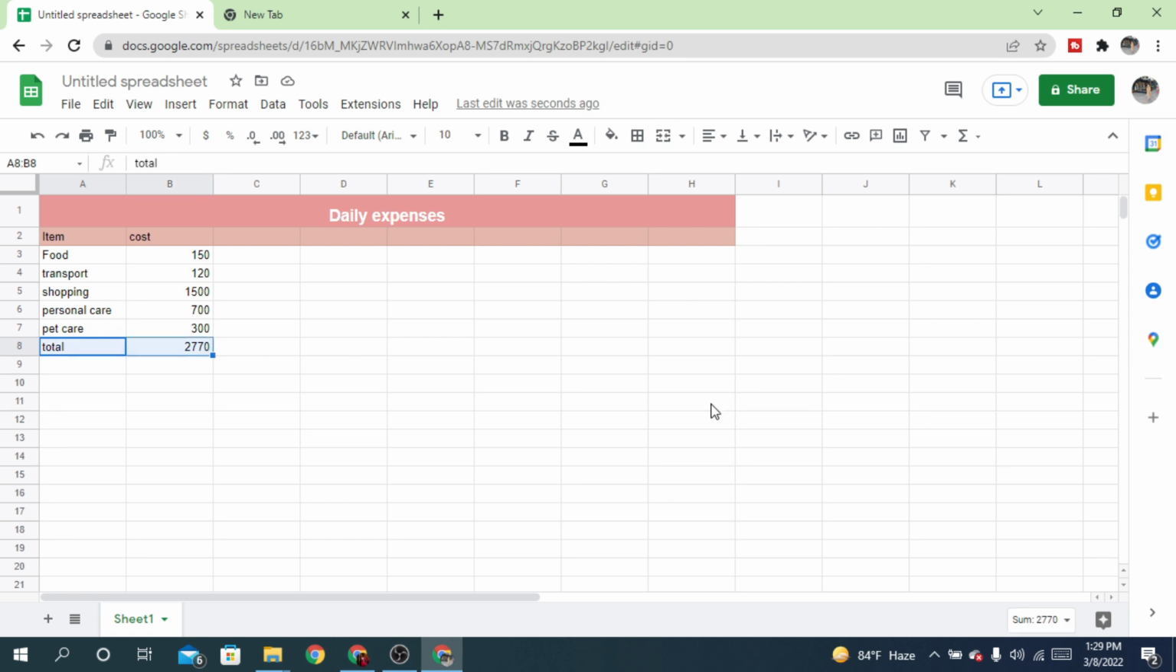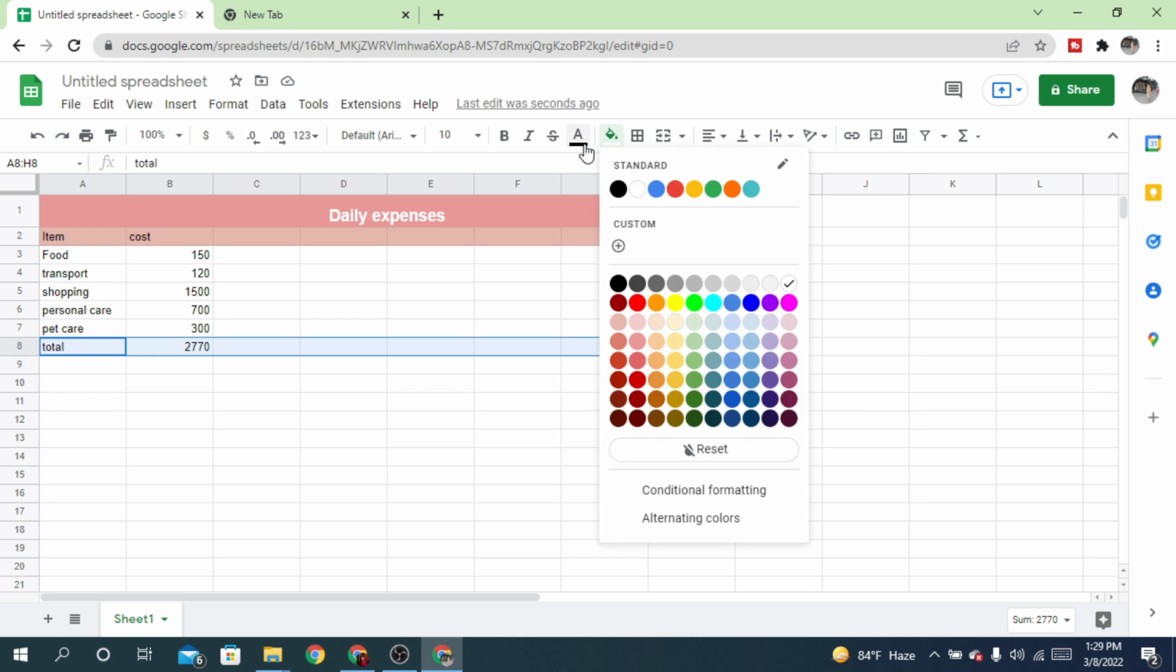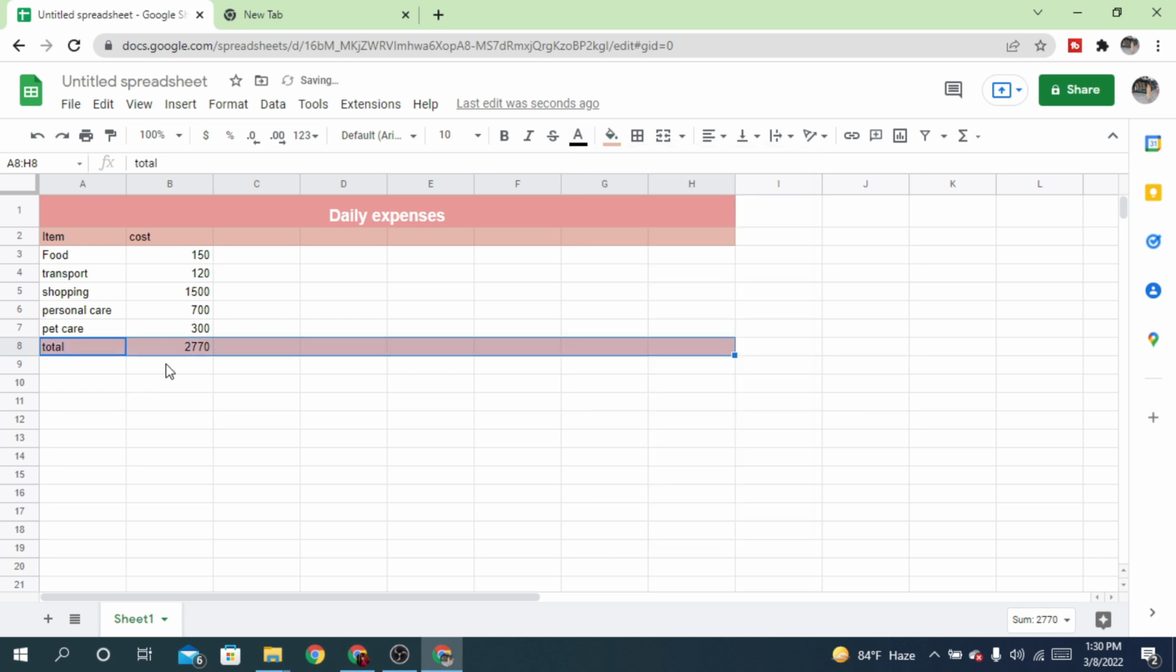So I'm going to color all the cells in another color so that it will look good. Okay, so in this way you can simply calculate your cost or calculate anything using the spreadsheet.